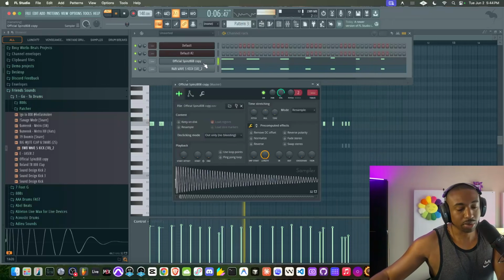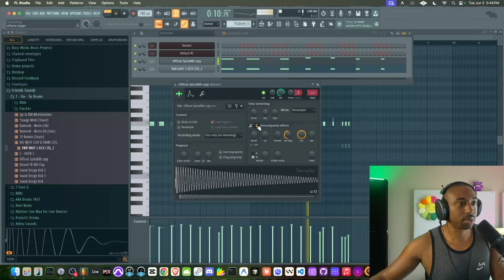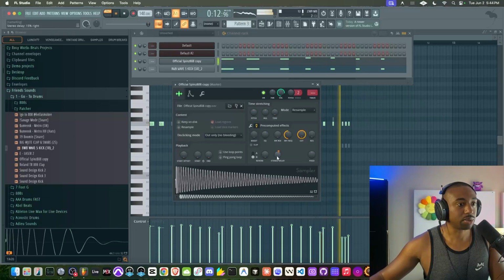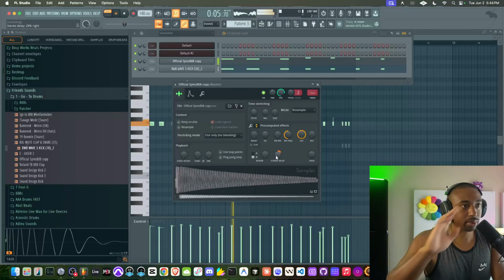I'm going to show you guys a couple bonus tips. This is not a tutorial. I'm just showing you guys tips. So if you go to the 808, for example, you can go to the pre-computed effects and mess with stereo delay. A lot of people widen their 808s this way so that the kick hits in the middle and the 808 hits on the side.